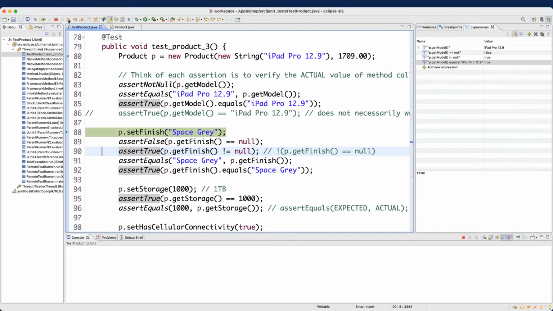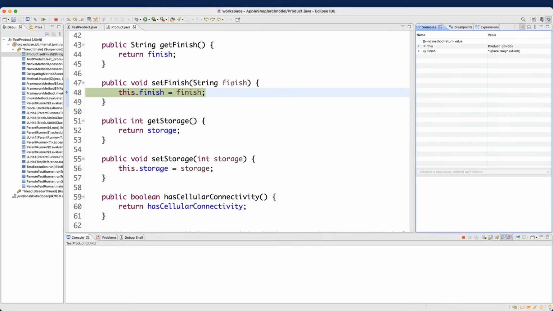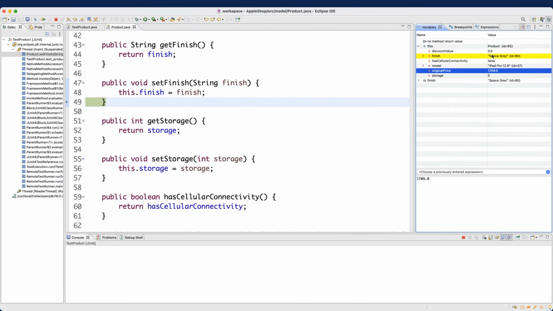If I try to step into, I want to see exactly how p.setFinish is being executed. I can say step into. So now I'm in the context of the Product class, right? If I go to variables, I see this is with ID 65. So we are talking about the same object for the context. And at the moment, this.finish is actually null, right? And then I'm going to execute this line. this.finish is assigned to finish. That's exactly what I just traced. And that's going to change that into space gray.